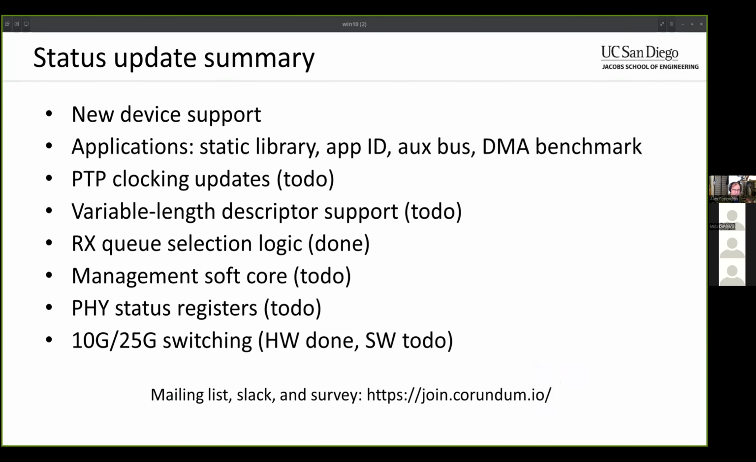All right. So over the past couple of weeks, well, I guess more than a couple of weeks, I've added support for a couple of new devices, which I'll mention on the next slide. And then I've done a whole bunch of work on application support. So a bunch of stuff related to that on the software side and a little bit of supporting hardware for that. And then I guess the other thing that I worked on is the RxQ selection components.